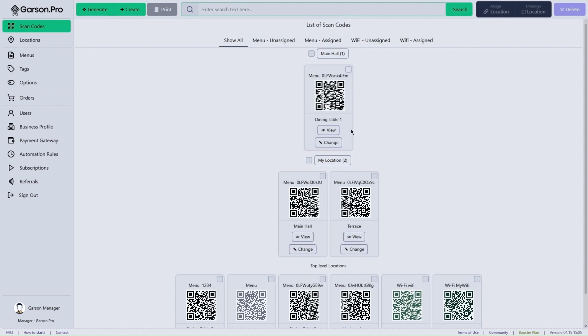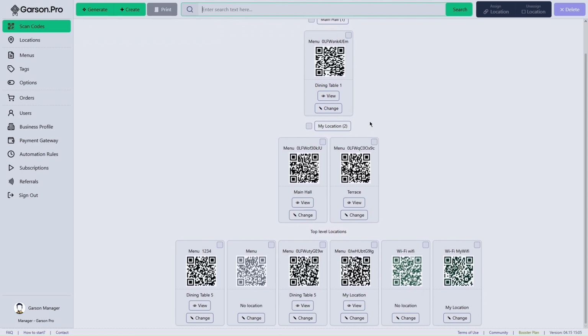Each menu or Wi-Fi scan code can be assigned to only one location at a time. Wi-Fi scan codes can remain unassigned or be assigned to a top-level location, such as a hall or restaurant, to represent the Wi-Fi coverage area. Even if a Wi-Fi QR code is not assigned to any location, you can still print it and place it where guests can easily scan it, for example, on the wall near the entrance.